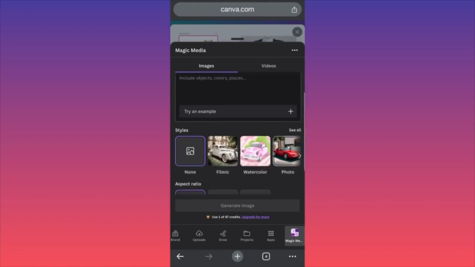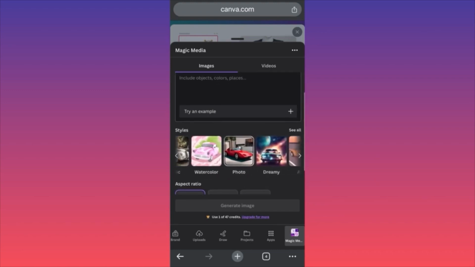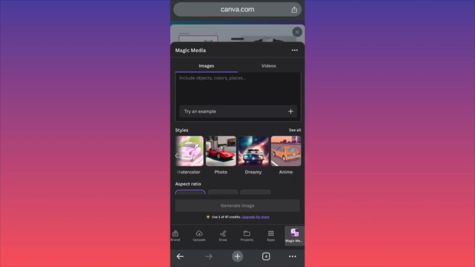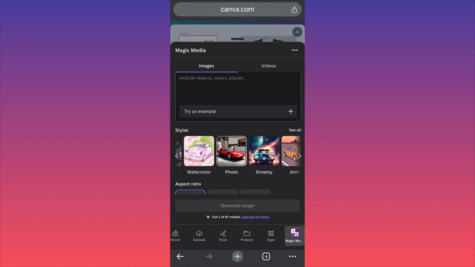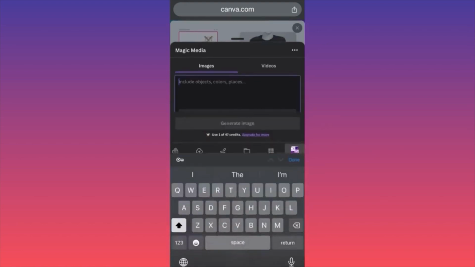Underneath you will find the styles in which you want the image to appear, so you can essentially have something more realistic versus more of a caricature or cartoon or animation vibe. You can also have something like a painting over here. In our example, we said we're going to create a t-shirt.